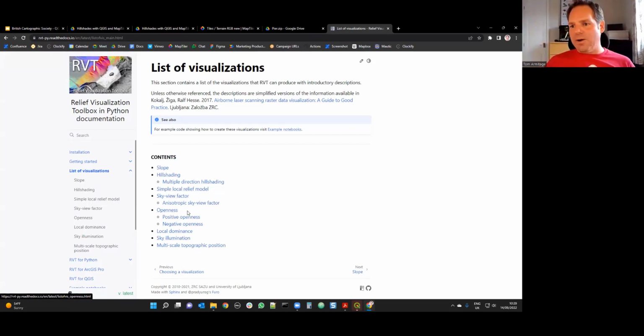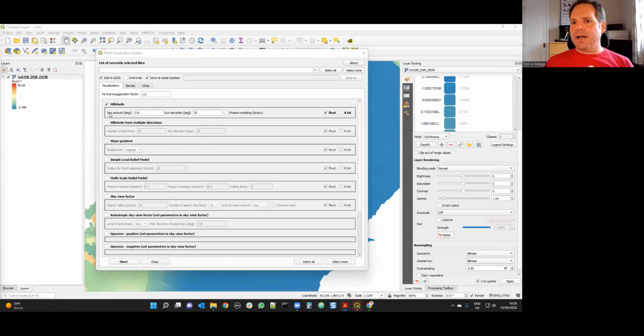Lots of different things about openness, all very similar, but basically modeling how much light is going to land on a particular pixel given these different conditions. So lots of things that you can research there, but it gives you this initial interface, which is designed to give you the power to choose all of these things.